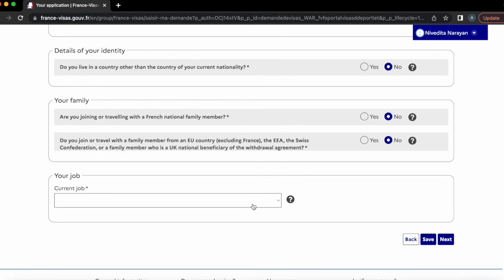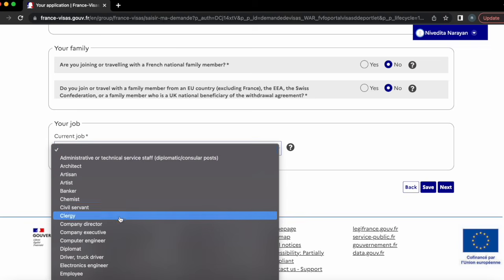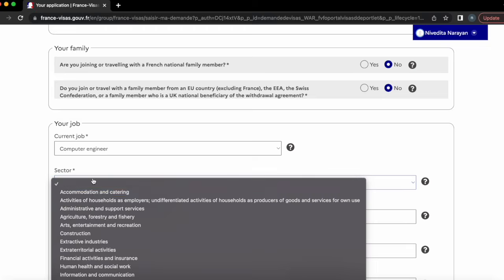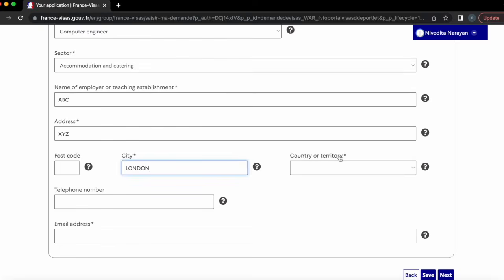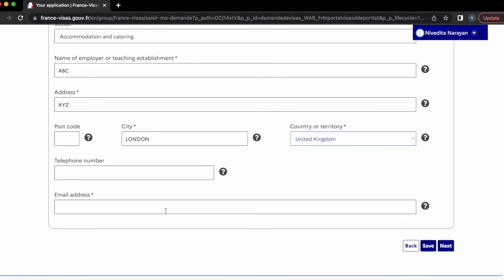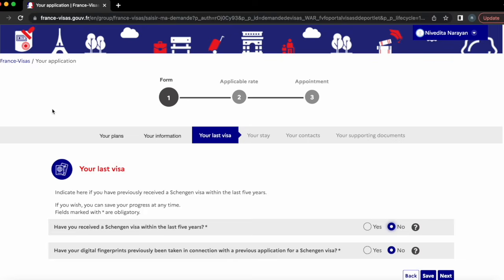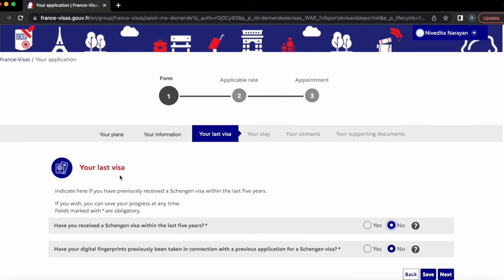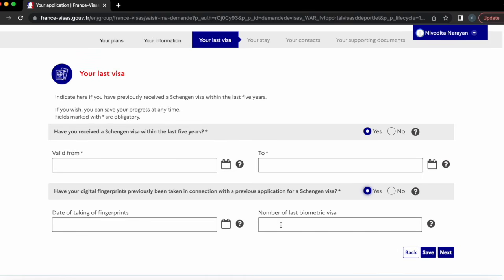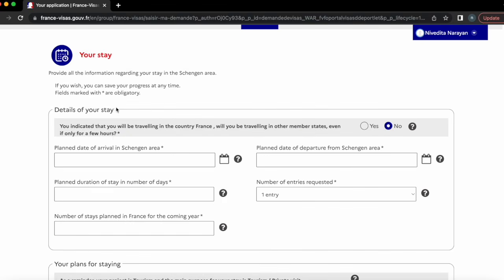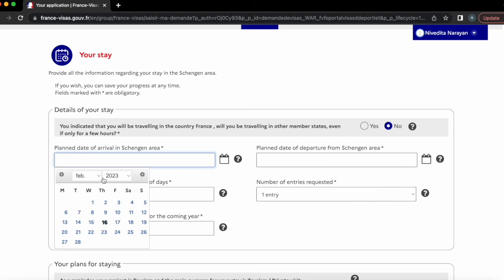Your job section is another important field where you need to enter your current job details accurately. Under your job section, make sure you have entered the current job sector and the name of the employer correctly. Moving on to the next step. Now we have reached your last visa page. If you are not applying for the first time, you need to select yes on both the options and enter all the important details. But if you are applying for the first time, just select no on both the options and proceed.